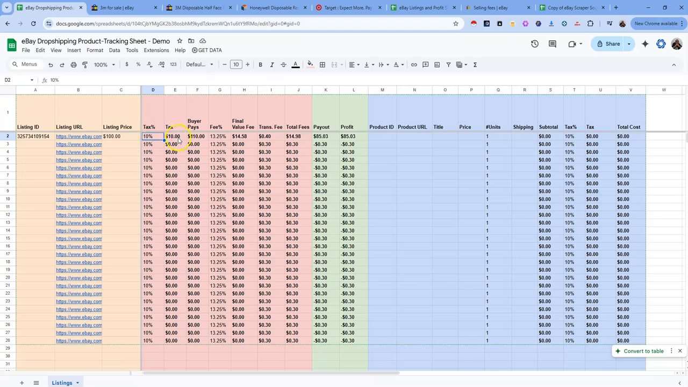So 10% tax results in $10. The buyer then pays you $100 for the item plus $10 tax, so $110, right? Simply added together. The tax is simply multiplied first. Then the tax is added to the price. That gives you how much the buyer pays.